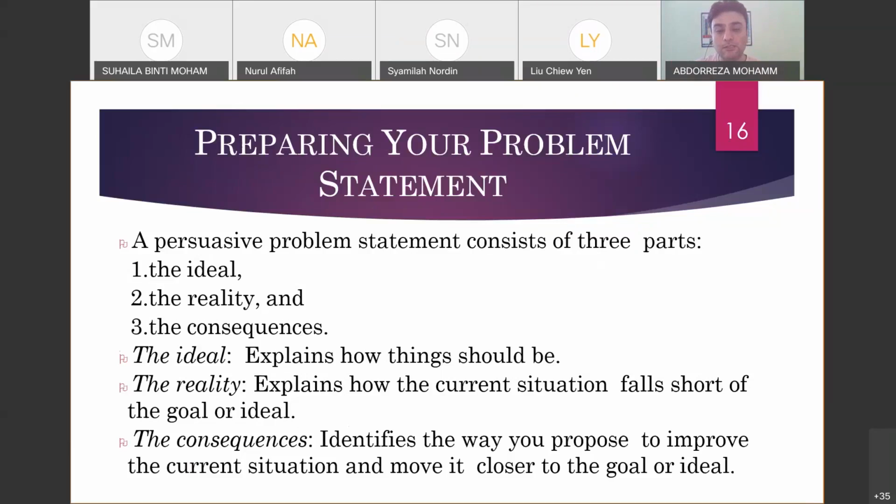The consequences identify the way you propose to improve the current situation and move it closer to the goal or ideal. You know, in a good problem statement, you should bring, okay, what's the current? What is the ideal? What is the current? How can you close these two together? How can you close this? This is writing a good problem statement.